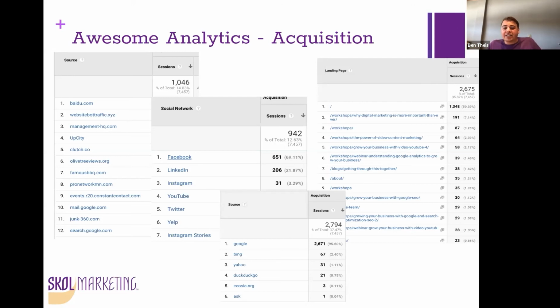I have a lot of people ask me about Bing and Yahoo, and even DuckDuckGo, as that's becoming more and more popular and they're running more ads. You can see what's going on there and compare it to your traffic. Most likely Google's going to be extremely dominant, but it's nice to see, and you can even track that over time periods.